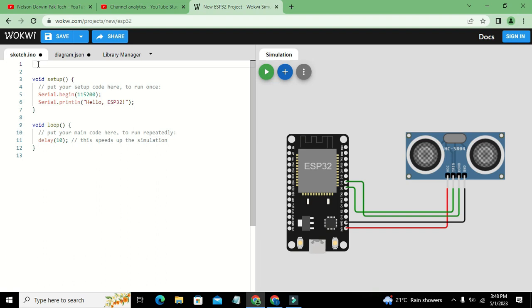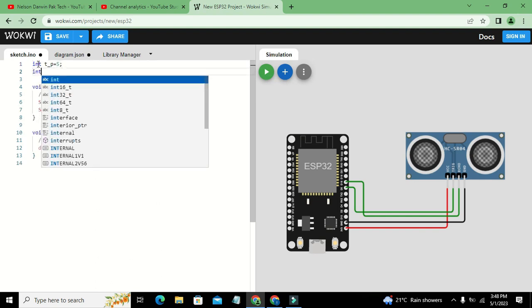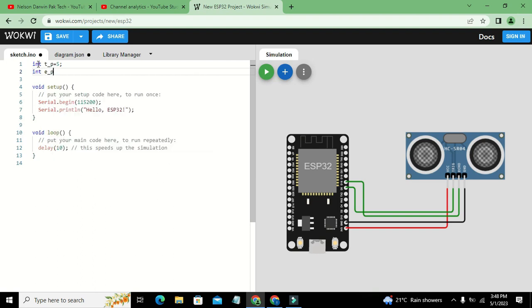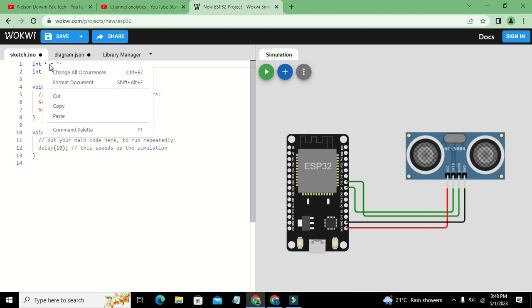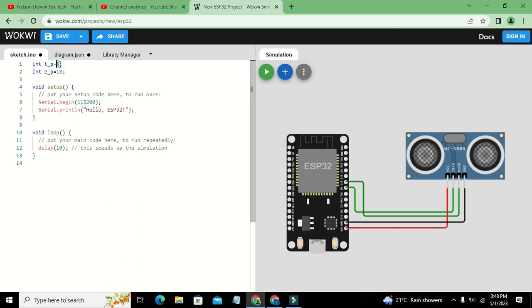Now in void setup, we will write int t_p equal to 5. We are just declaring two variables, okay? Int e_p is equal to 18. Although this is not a necessary step, we are still doing it. T_p means that wherever we need to declare pin number 5, we can write t_p and it will mean pin number 5. And where it is e_p, it means pin number 18, or GPIO number 18.